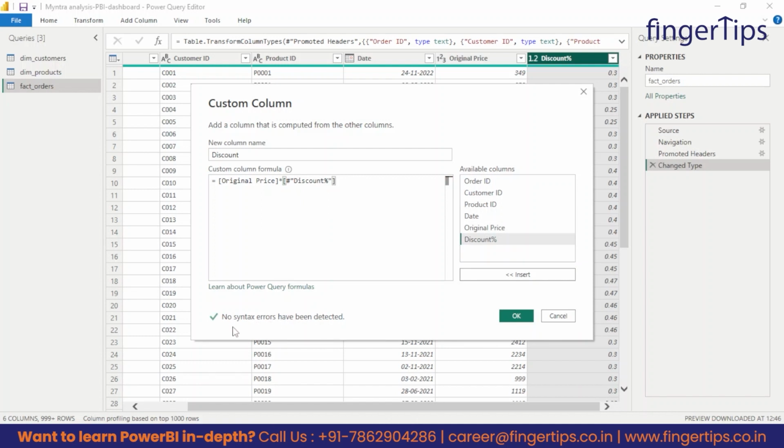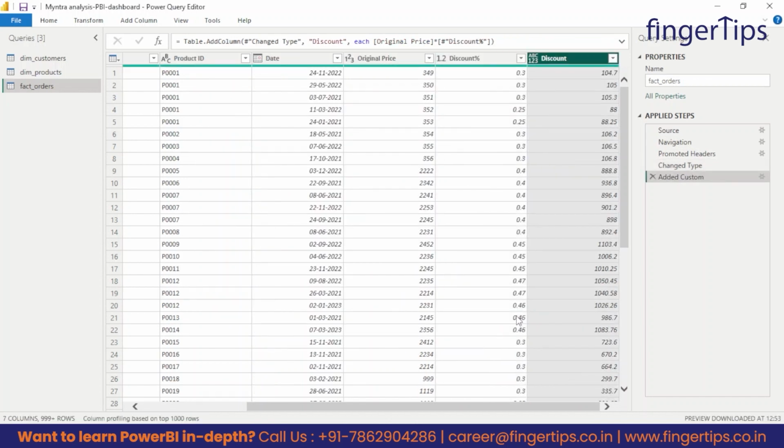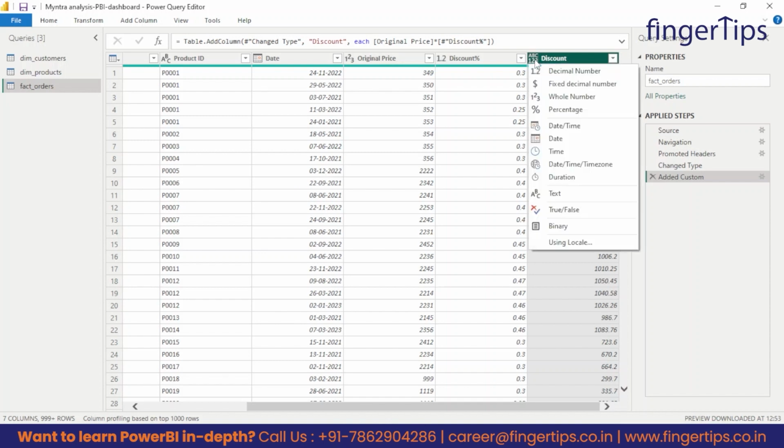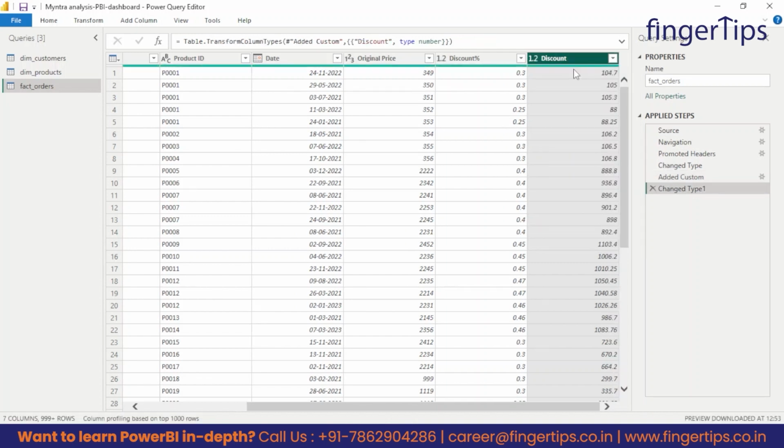So guys, as you can see, there is no issue with this formula. If there was something wrong with this formula, then we could have seen it here, right? So this is my formula to calculate discount, and here you can give the name as per your choice. So for now I will click on this OK, and here we can see this discount is created, but the data type here is text, but we want to make it decimal number, right? So fine, I think it looks fine now.